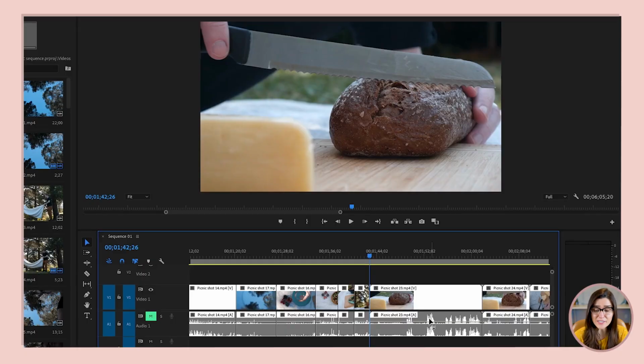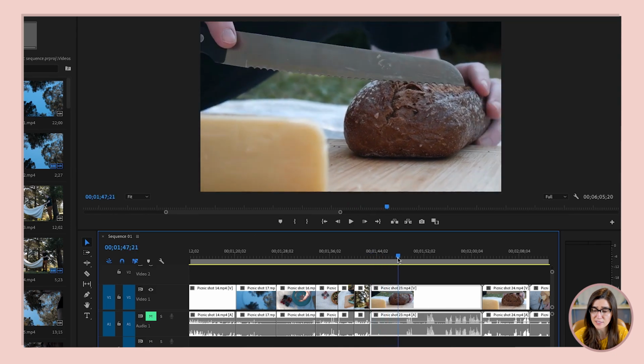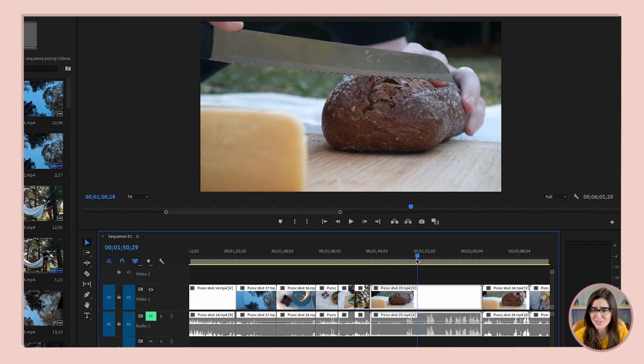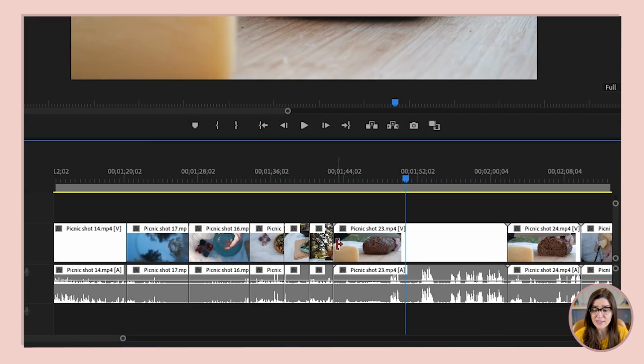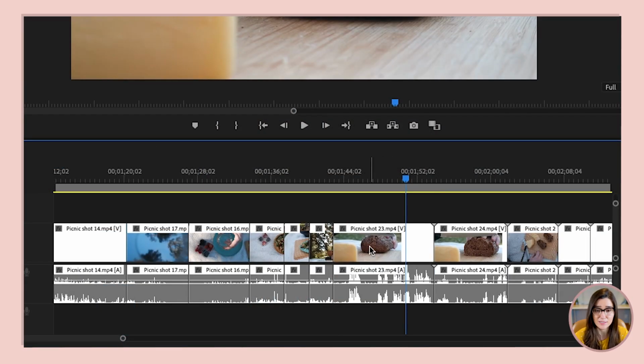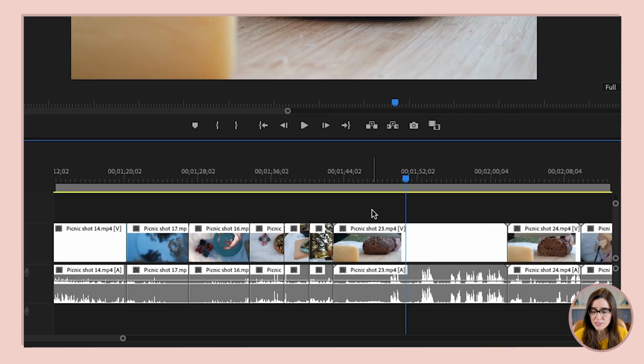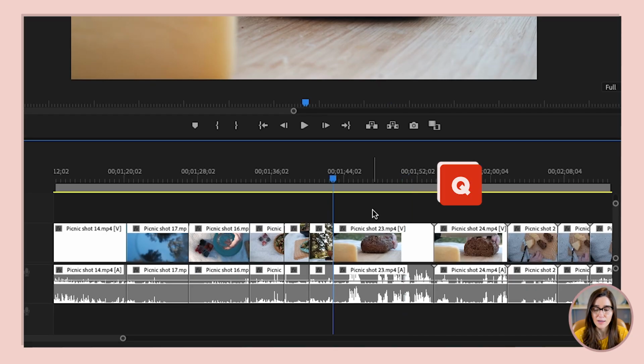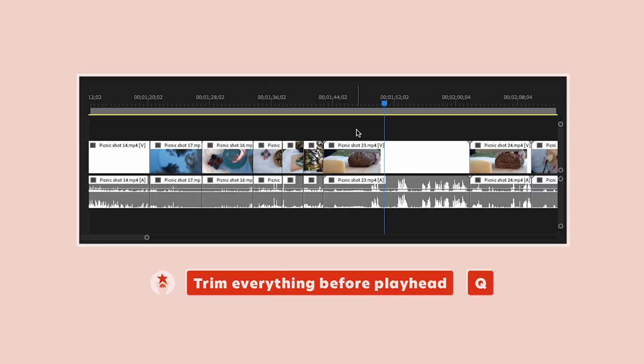Okay, for our next shot here, shot 23, we're gonna drag our playhead to the spot where we want this shot to come in. So right before Miles is gonna slice this bread right here. But instead of dragging the end of our clip in and then clicking and deleting this gap here, because that just took way too long, we are gonna do it faster. We're going to just press the Q key. And then I want you to notice what happened. Pressing the Q key trimmed off everything before our playhead.